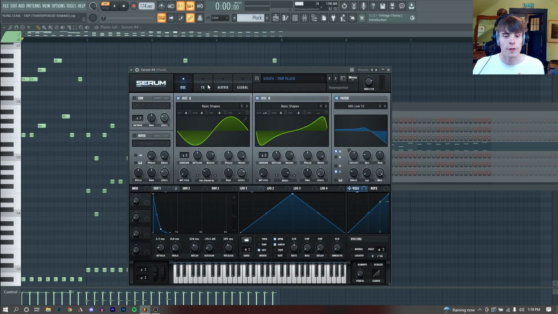Here's how that sounds with no effects. Super simple. We just have a sine wave for both of our oscillators. We are FMing our oscillator A by our oscillator B. As you can see, we have the level turned all the way down on our oscillator B because we are using it for our FM source.